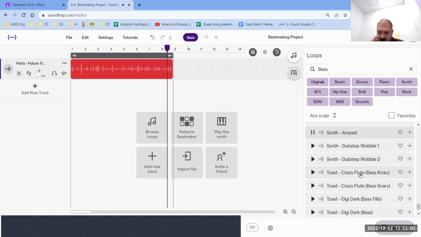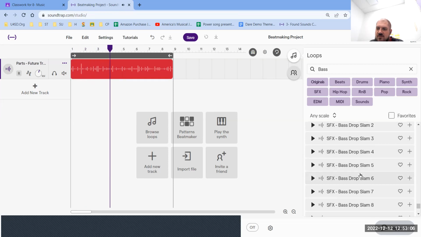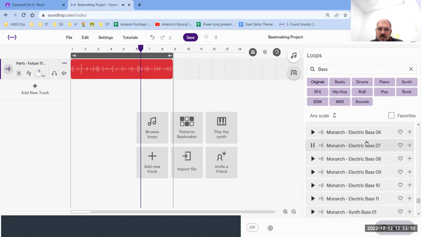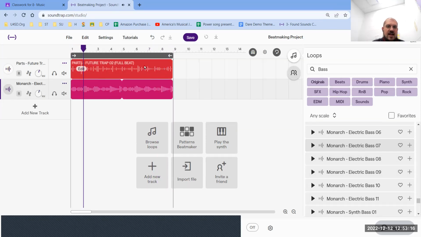It's not bad. How about this one? Not getting a ton off of that one. Let's try a different one. Yep, that one sounds good. So I'm just going to double click it and it'll add in.